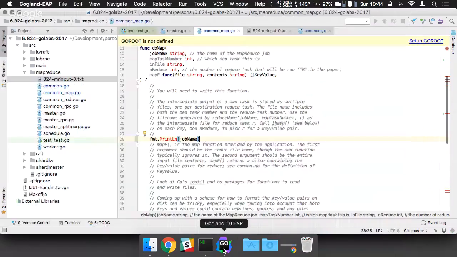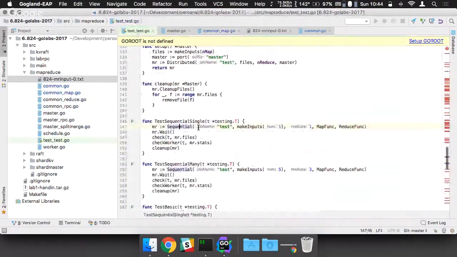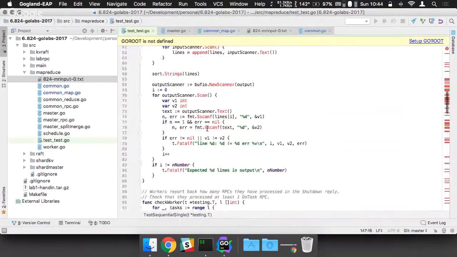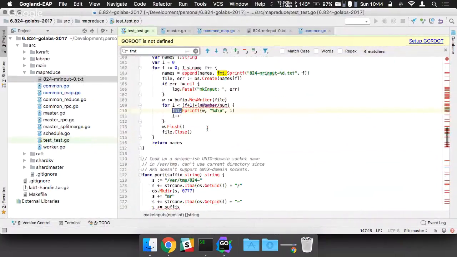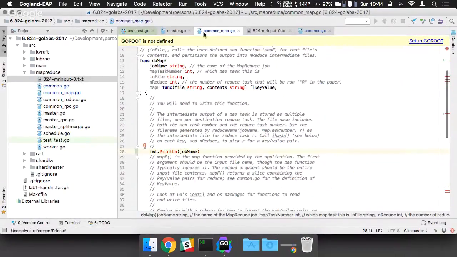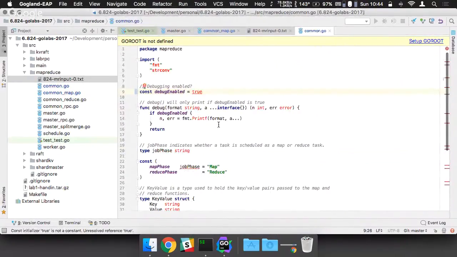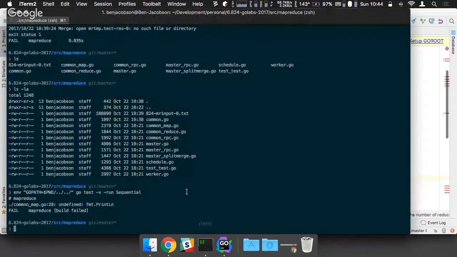Undefined. Oh, okay. We're making it somewhere. Let's go back to the tests to see where it does fmt.Println. Does it do any printing here? No, that's reading input. Oh, Fprintf. Oh, that's printing to the file handle probably. Let's look at the debug Printf. Printf as opposed to Println. We're used to Java. Yeah.